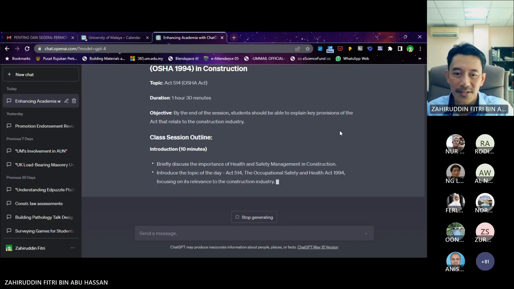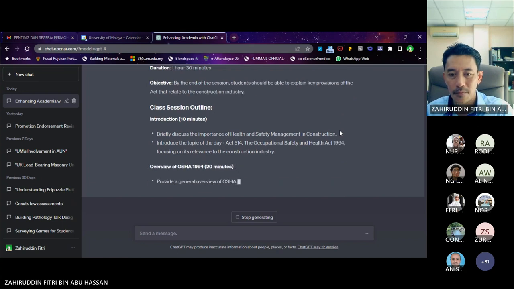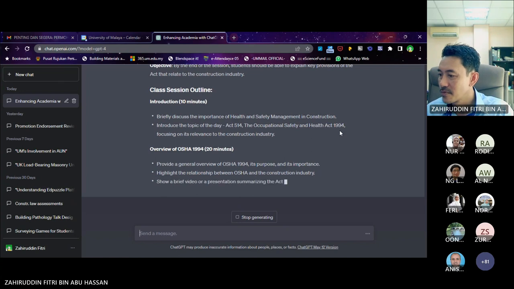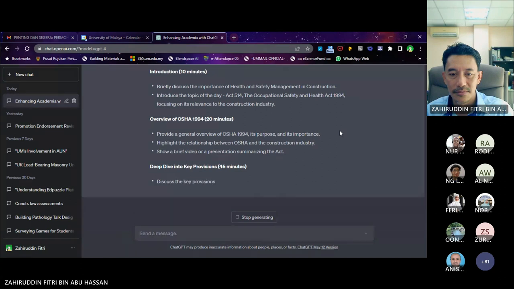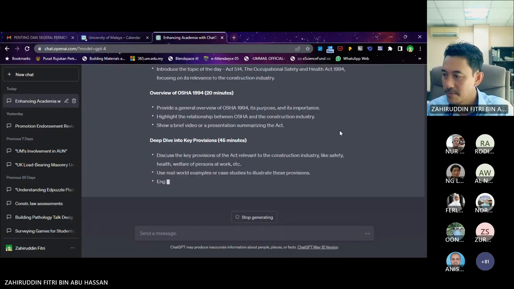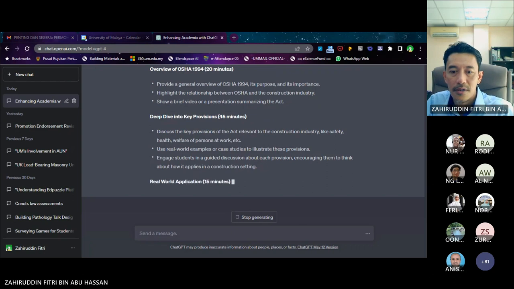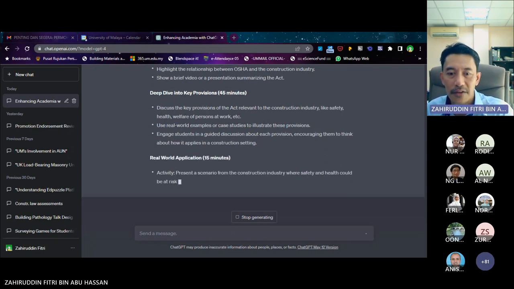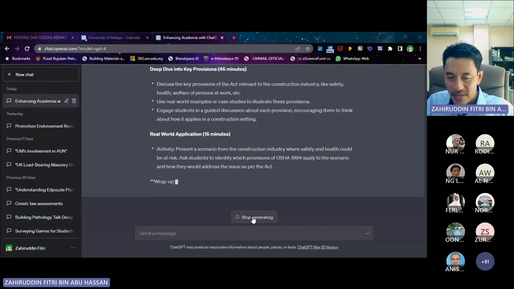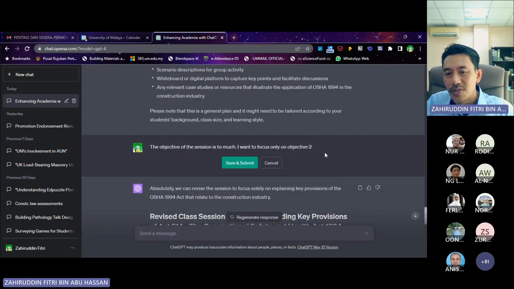Okay, so there's an introduction, and that's the overview, then a deep dive and real world application. Okay. But when I look at it, I'm not really happy. So I would ask it to stop generating. I'm going to edit this to give it more context.